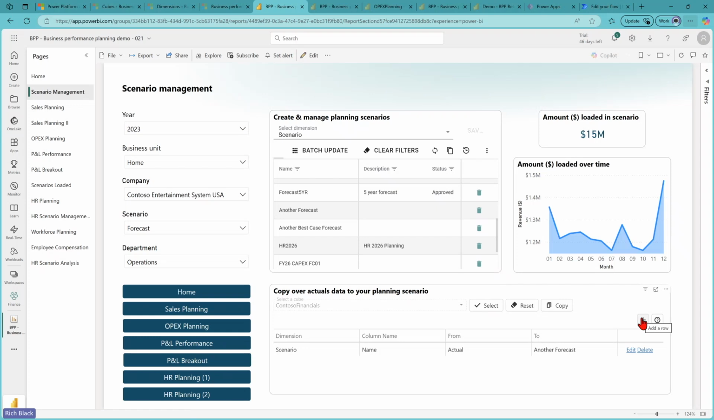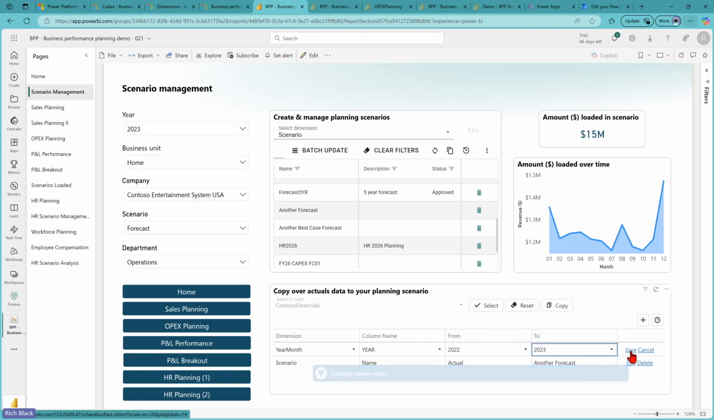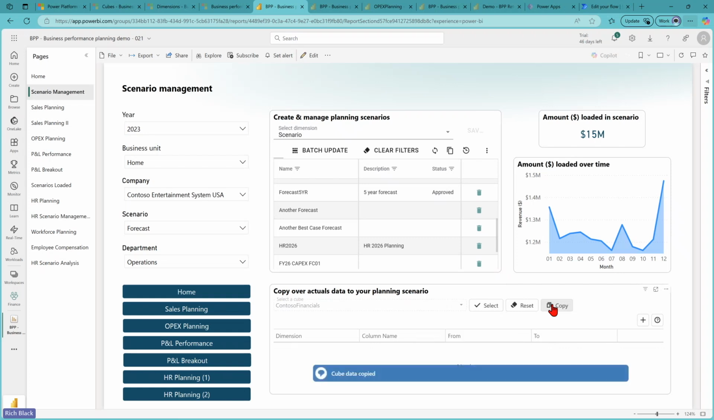And maybe they'll copy it entirely, or maybe we want to be a little bit more selective with it and copy it over for a specific legal entity or for a specific year, for example. So we have the flexibility to be very granular with which data we're going to populate from which source to which target scenario destination. We can save. We can go ahead and copy that. And then that'll immediately create this planning data upon which we can begin our planning activities.